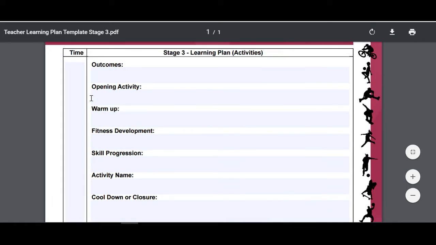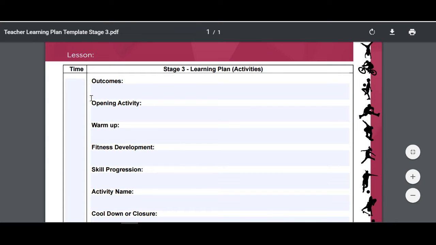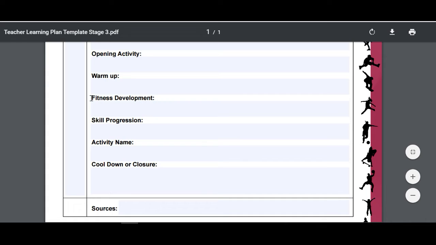Along the side here, we have left a little space so that you can think about, if I have a 40-minute class period, how much time do I want to spend in the various aspects of my lesson plan. At the very bottom, resources as needed.